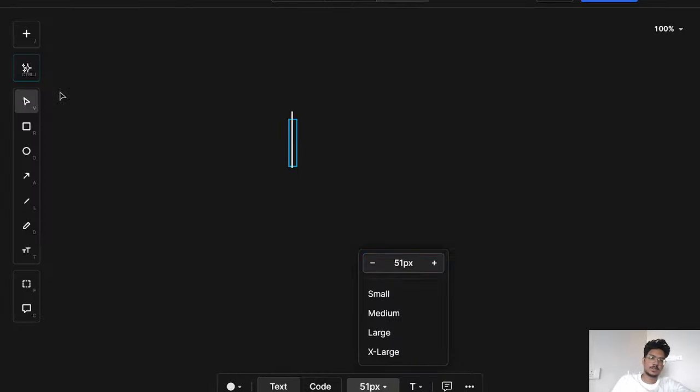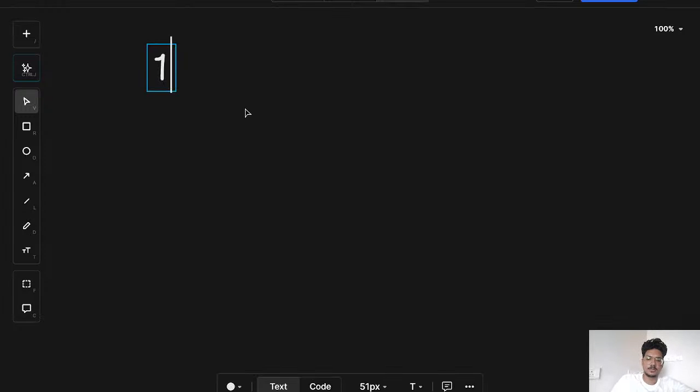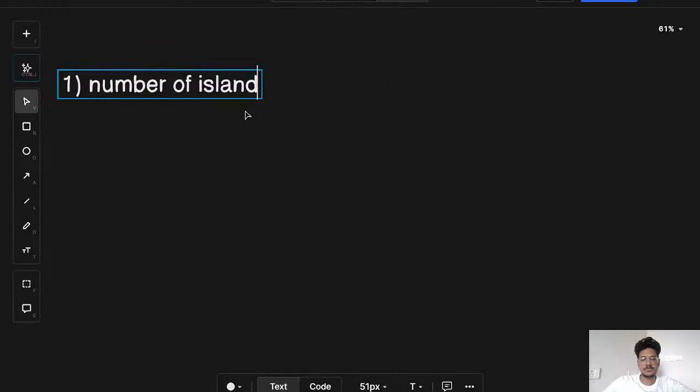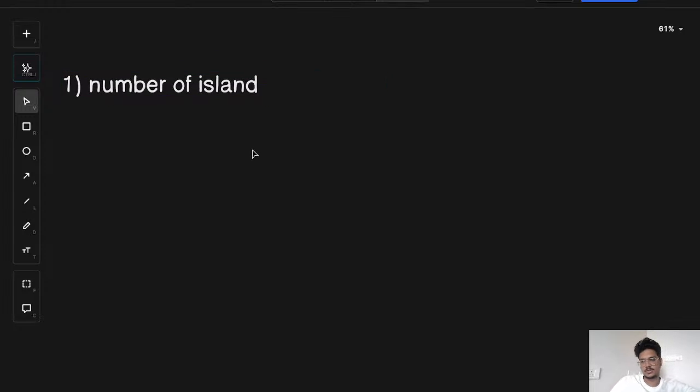The very first question is number one: Number of Islands. Number of Islands is a pretty basic and easy question of DFS. We are given an n cross m grid consisting of L denoted as land and W denoted as water.